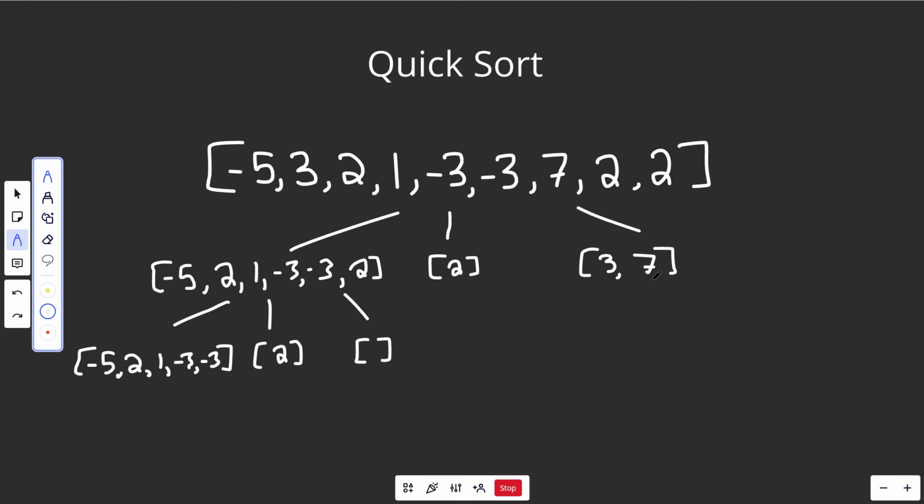The 3 and the 7, we will make the 7 the pivot, and so the middle is going to be just the list of 7. On the left side, we would have just the list of 3, and on the right side, we have just an empty list. Okay, and all of the empty lists, those are actually base cases as well, because an array of nothing is also sorted.